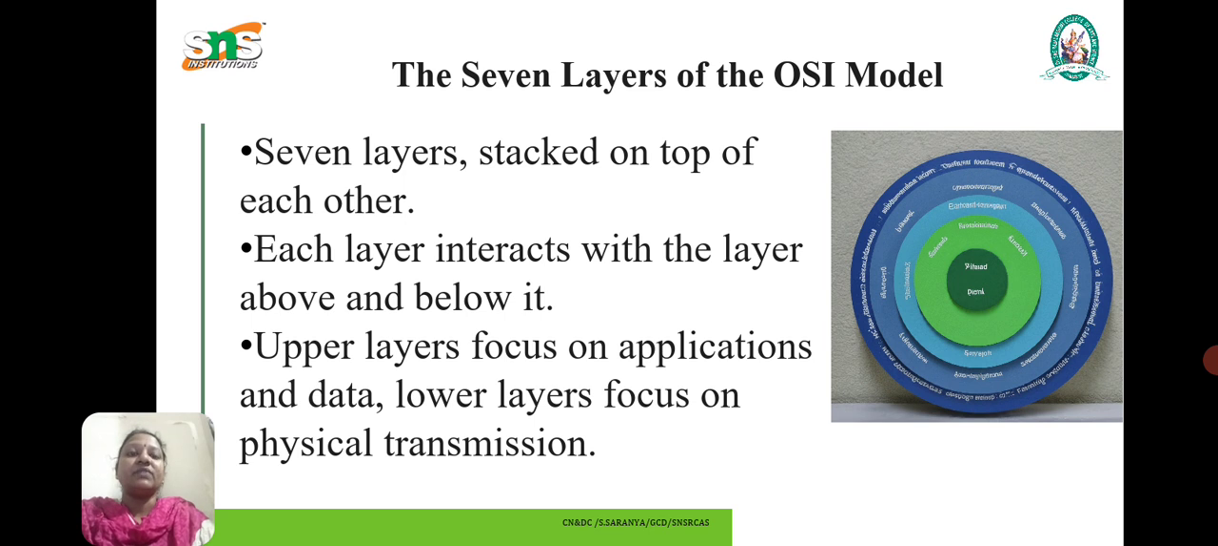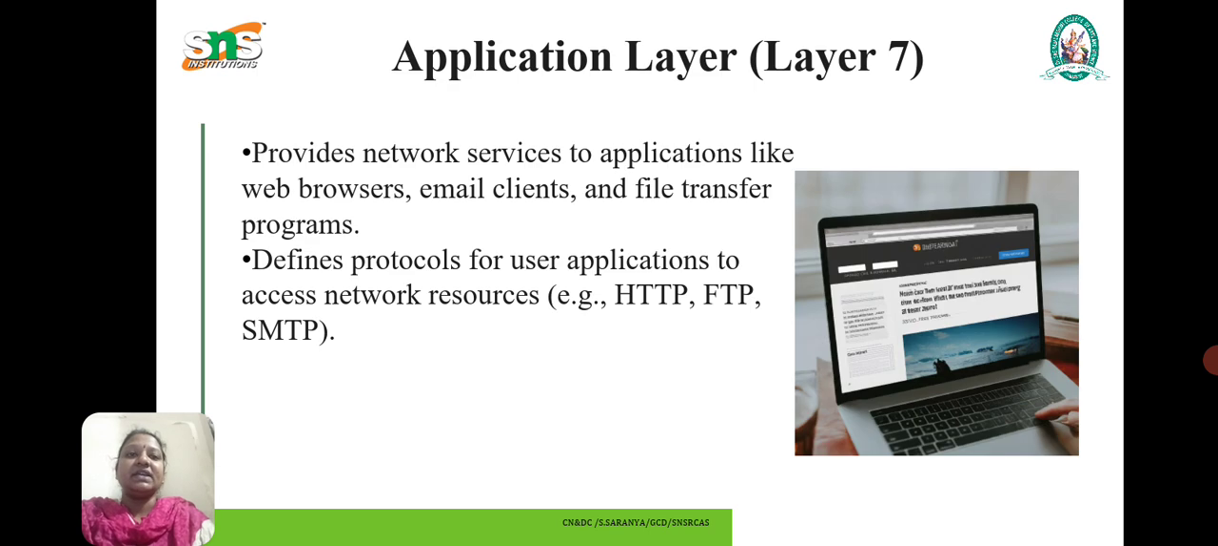The 7 layers of the OSI model. The OSI model has 7 different layers, each performing a specific function and interacting with the layer directly above and below it to ensure seamless data exchange. The upper layers, application, presentation and session, deal with application-specific data and its representation. The lower layers, transport, network, data link and physical, handle the physical transmission of data packets across the network.